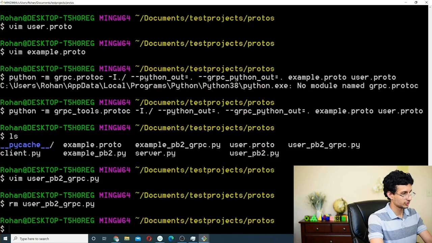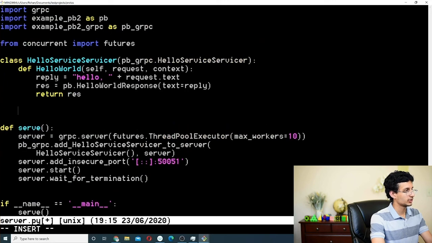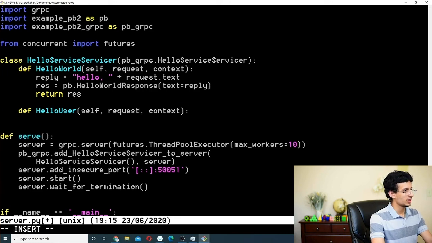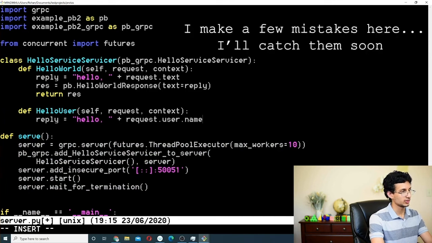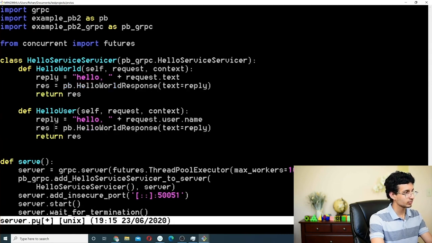Okay, cool. Now let's modify our server to use the new definitions. So in the server, we added a new method called hello user. Again, it takes in a self, request, and context, which we'll ignore. And in this case, we want to say hello to that user. So we're going to say hello, and the request has a user object, and the user object has a name. So we'll use request.user.name to address the user. And then we can just copy this and do the same thing. Of course, this time we're returning a hello user response, and this should just work.